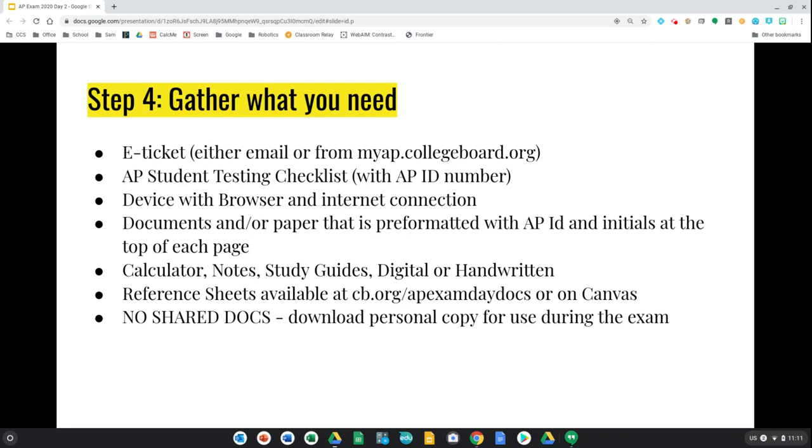There are some reference sheets available at the College Board site. I think I've linked most of those on Canvas as well. This is mainly for stats as far as that reference sheet goes. It's the same reference sheet that I have given you all year, so you don't really need to download it if you've got that one available. But if you don't, you can go online and grab that reference sheet with all your tables.